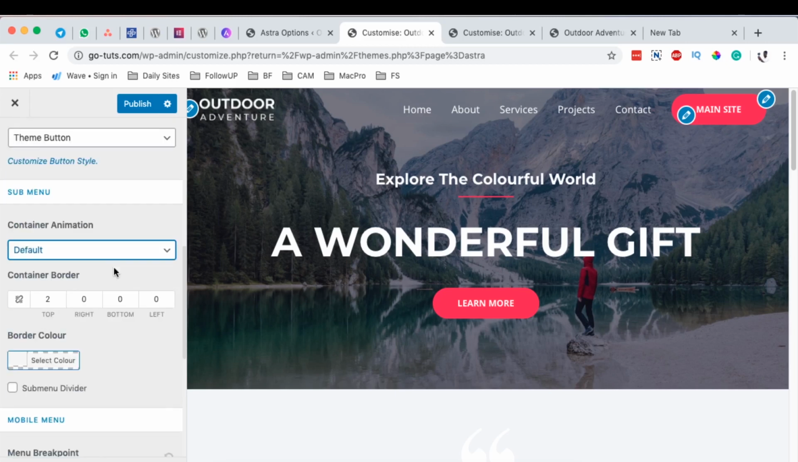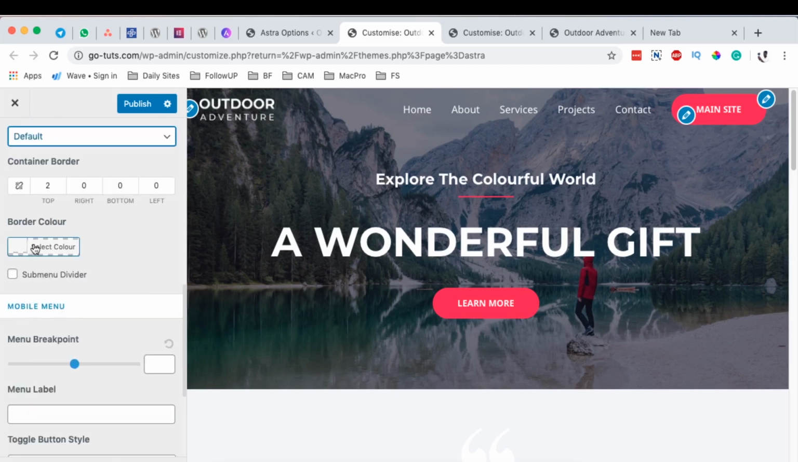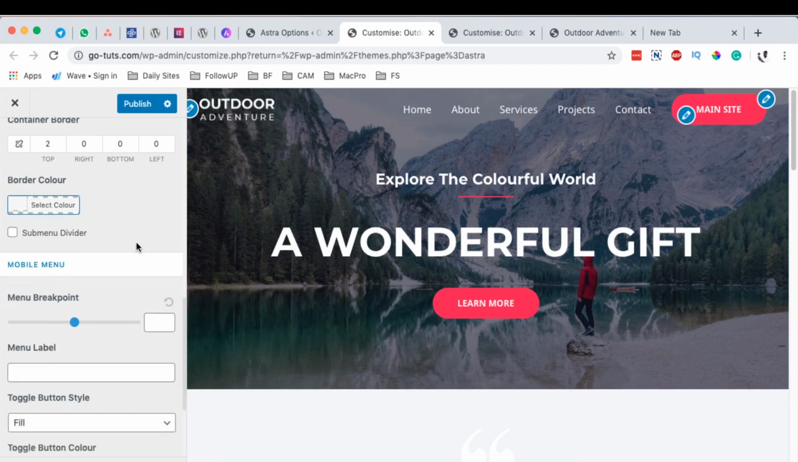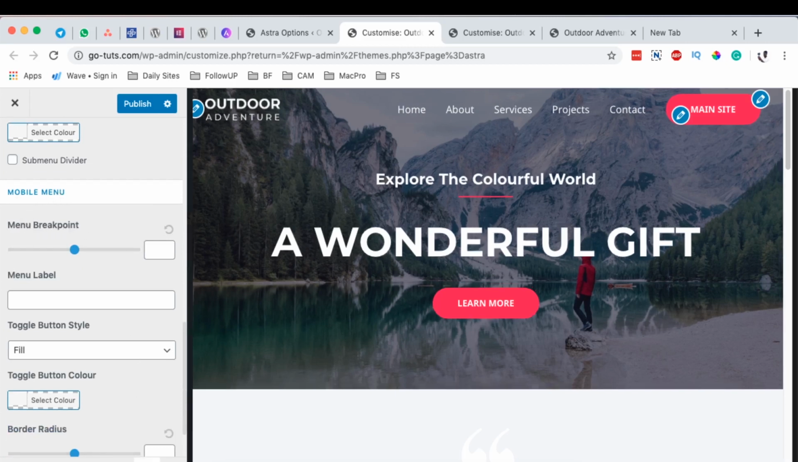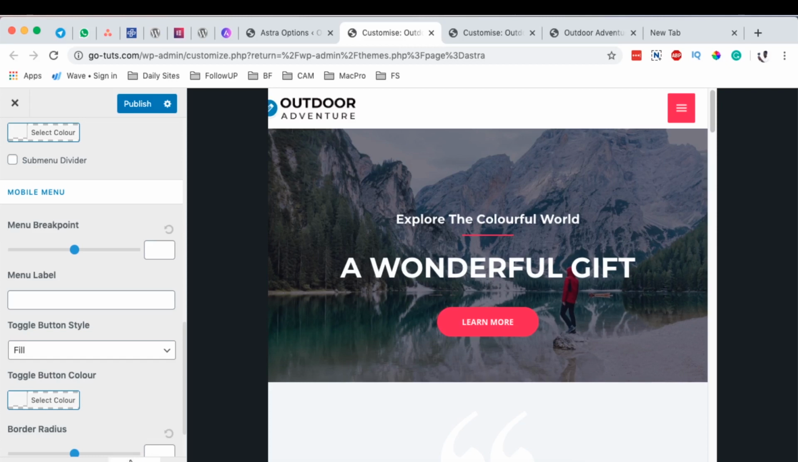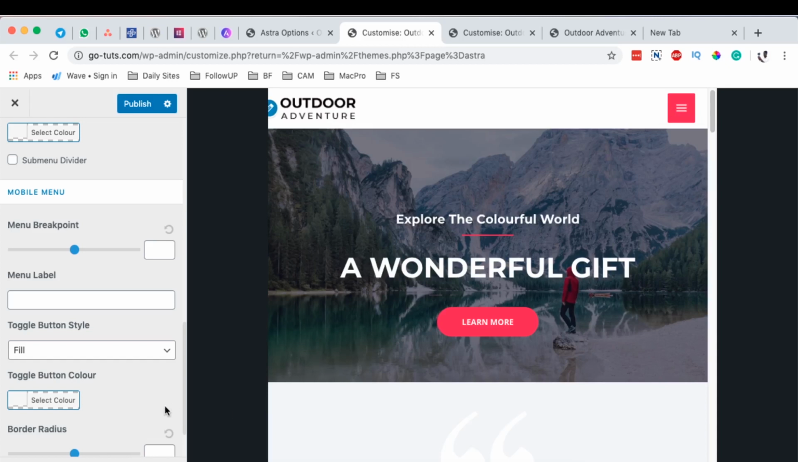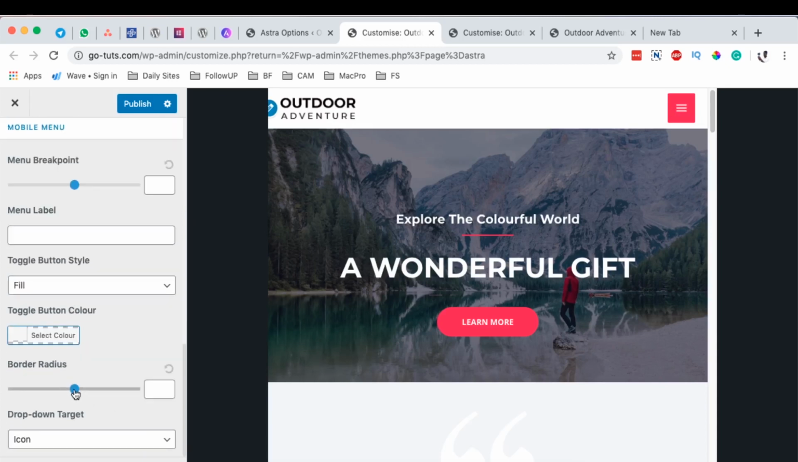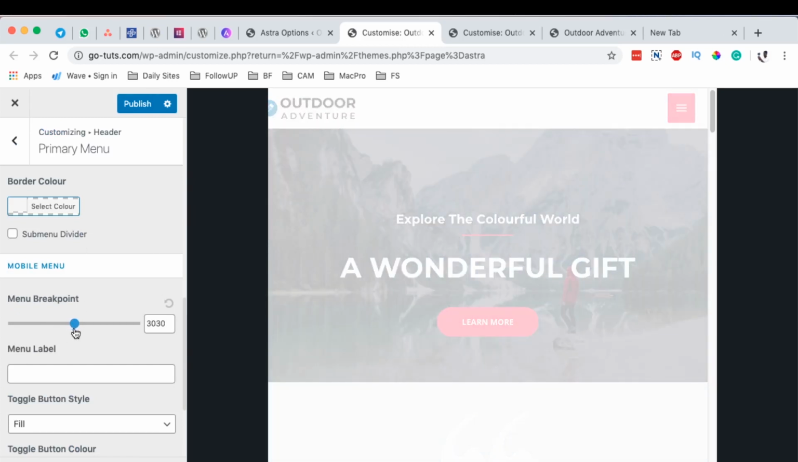So after your button style, let me show you. You go to the border color. You can choose the border color, that is if you have decided to use a border. And then there is something called under the mobile menu option, you can choose the breakpoint for your mobile menu. The breakpoint basically means when should we show up this hamburger icon, at what point in time. Okay, so basically here you can specify the time or the size of the screen that you want your menu basically to break, or to have the breakpoint.